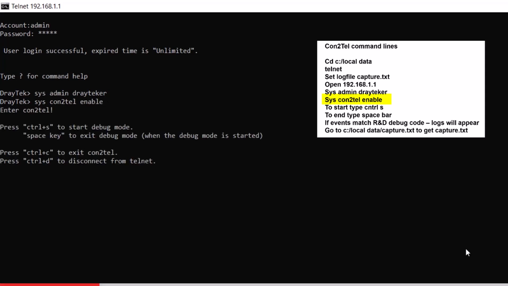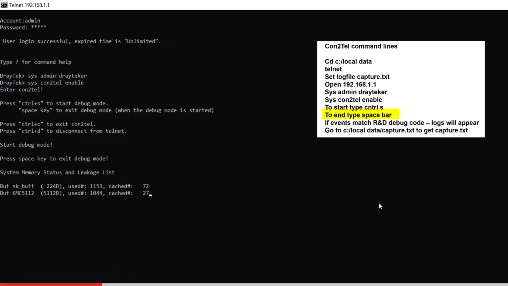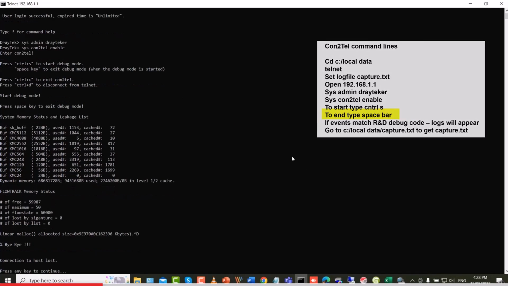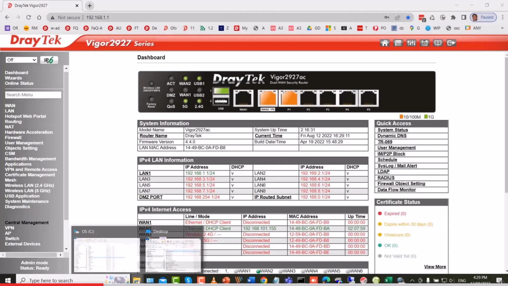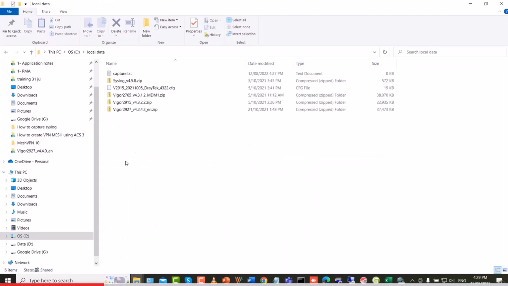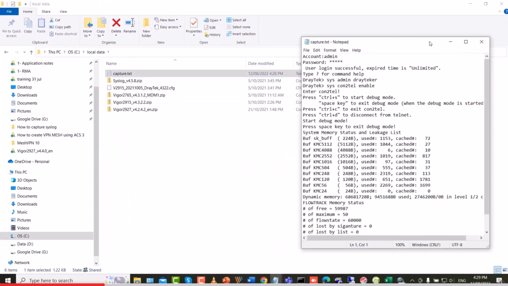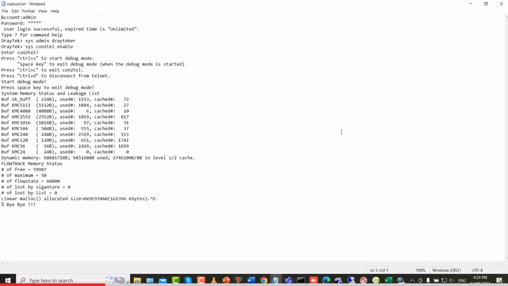It tells you what to do from there. Hit Ctrl S to start debug mode, spacebar to stop it, Ctrl C to exit, and Ctrl D to exit Telnet. Then in the local data folder we created, we'll find a file called capture.txt, which you can open in Notepad to view the log.